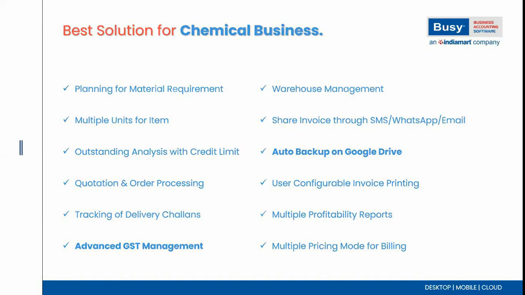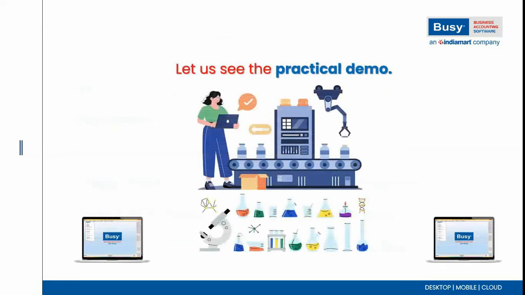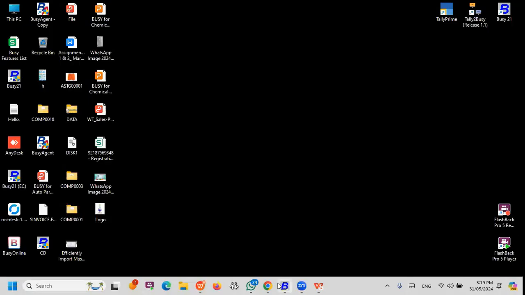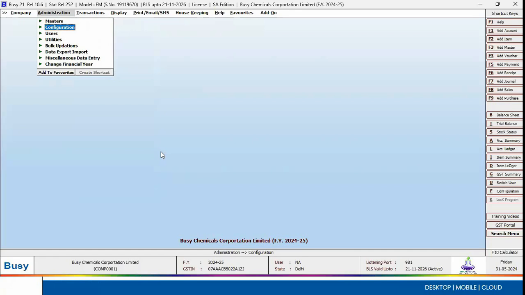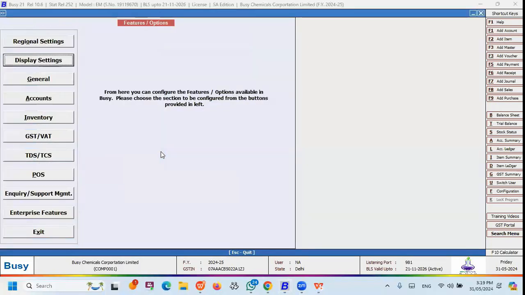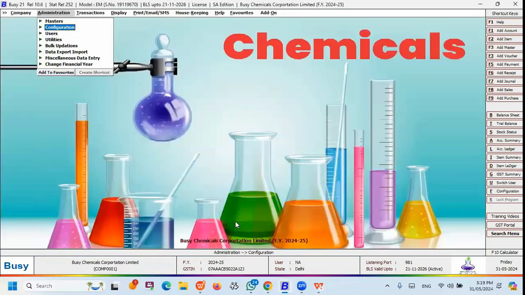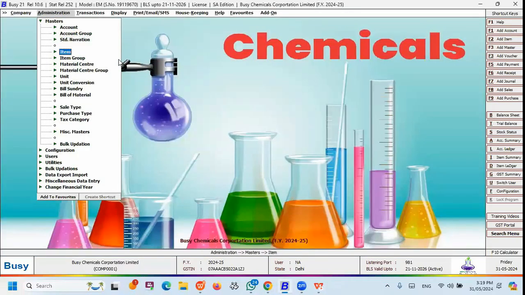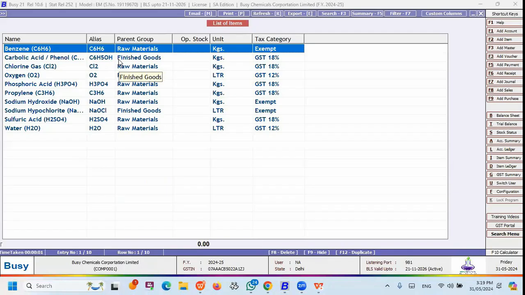So let us see the thing in a practical way. Okay, so I am opening the software here. If you want to add a logo or anything, you can easily add the logo in the background. Likewise, you can add the logo, and now you can see the product masters here, items. These are the items here: benzene, carbolic acids, chlorine gas, etc.